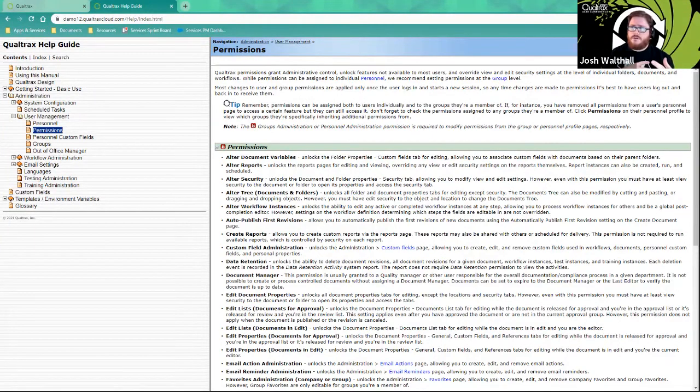So depending upon how you configure the other settings in your system, a user with no permissions can still view and edit documents, review and approve documents, complete tests and trainings, launch workflows, complete workflow steps that are assigned to them, and even run reports. Now, all of those things that I just mentioned are configured elsewhere in the system, not using permissions. In other words, I'm not saying that someone with no permissions will automatically be able to do all of those things. Instead, I'm just saying that those things are not managed through permissions. They're managed through other settings in the system.